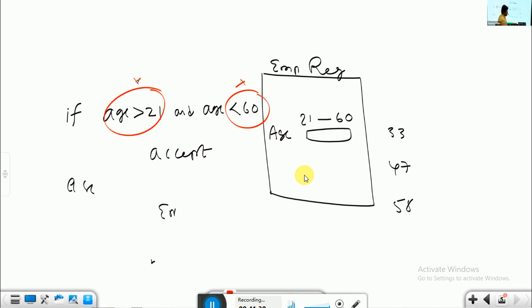You said some random numbers. I'll enter the number 33. Though there is a mistake in the logic, will it accept or not? 33 above 21, true. 33 below 60, true. True and true, it will accept. Randomly you pick another value, 47. 47 is greater than 21, true. 47 less than 60, true. It will accept. 58 above 21, true. 58 below 60, true. It will accept.